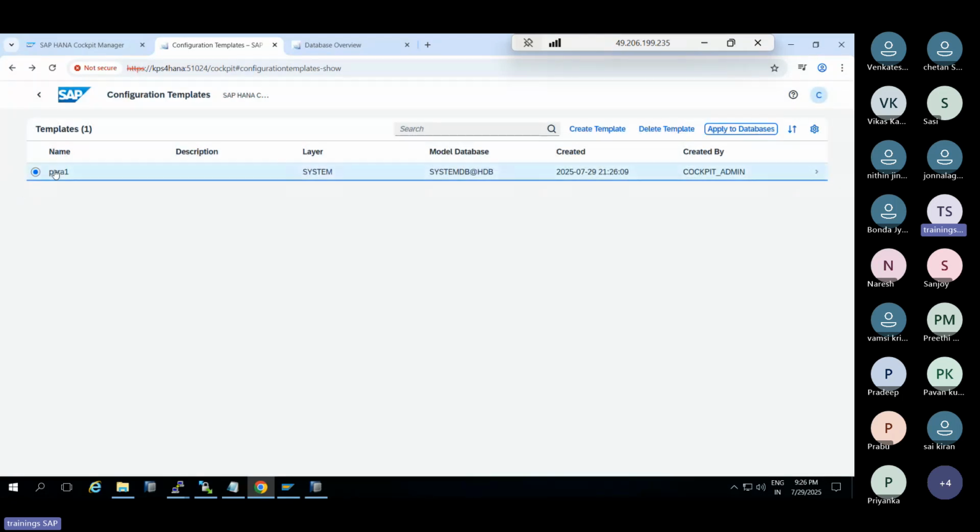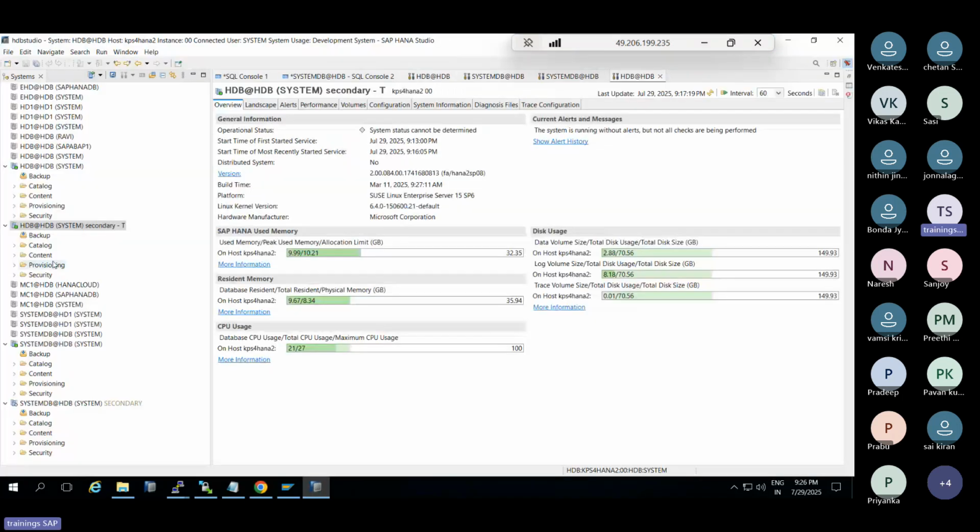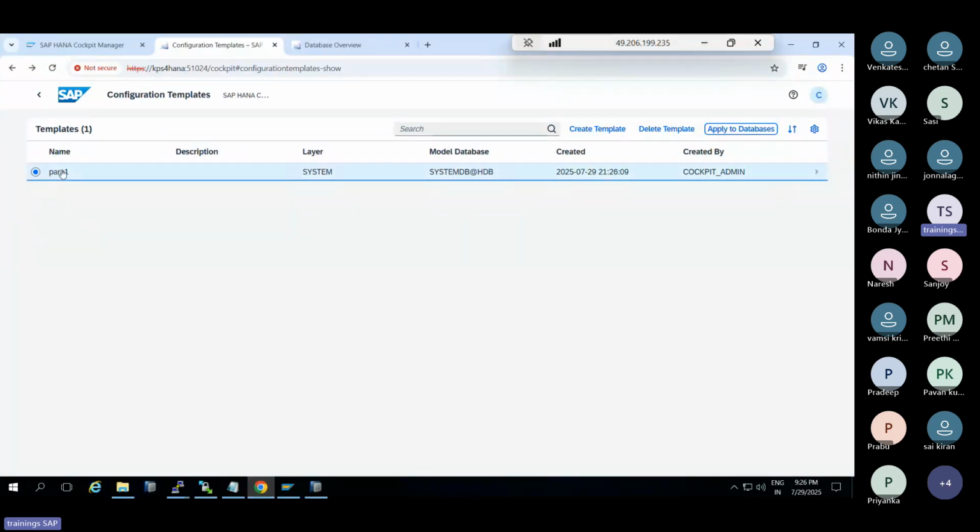Why? Because you have a number of databases. Suppose you have 100 databases. Logging into the 100 databases and changing the parameters for each and every database is very difficult. So instead of doing that, you can just create a template. This is one of the features in the HANA cockpit, along with backup scheduling, replication, graphical monitoring at the cockpit level, and the parameter sets.